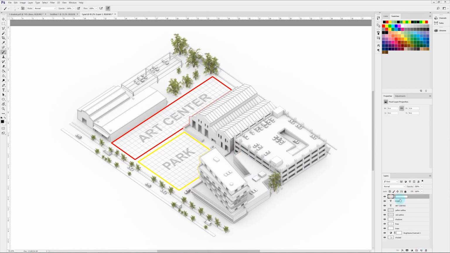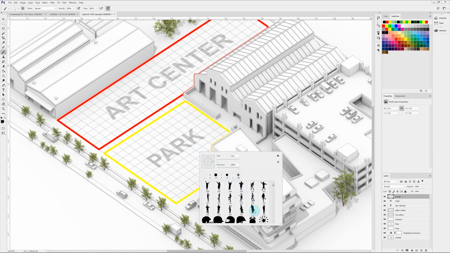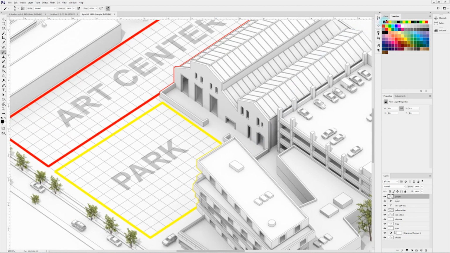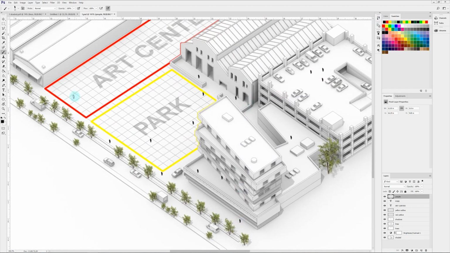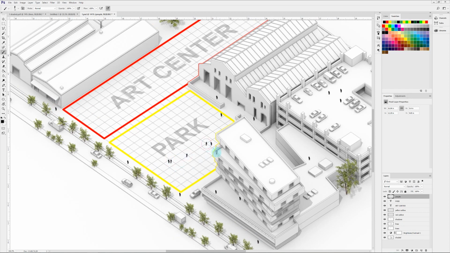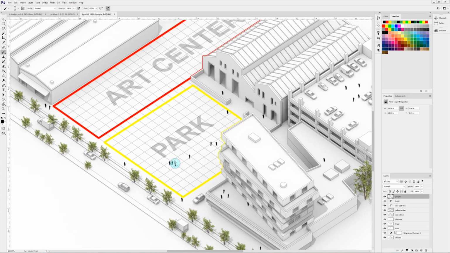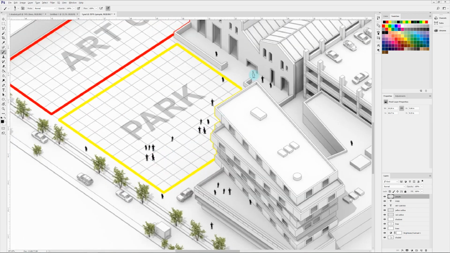So I'll add a new layer called people. And because the drawing is so small, I really don't have to worry too much about the level of detail they have. So I'm just going to use this brush pack that I have of silhouette people. And I'm just going to place them all around the drawing. And I'm not going to spend too much time on their actual placement. This is more about just adding a little bit more of a sense of scale to the drawing.